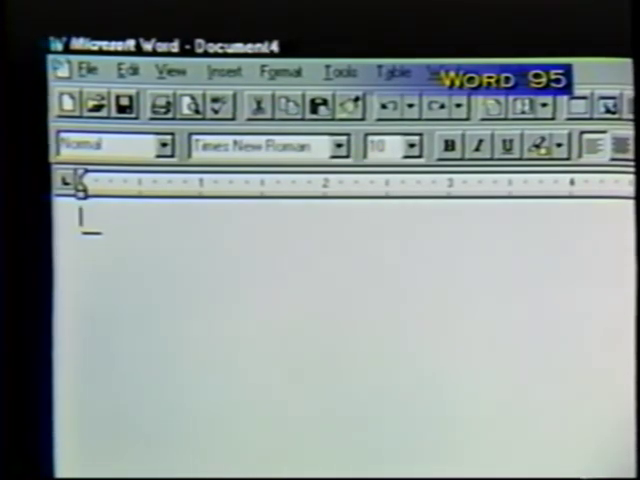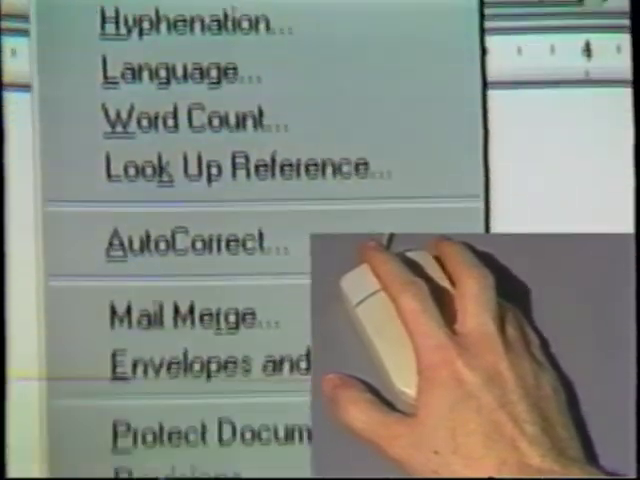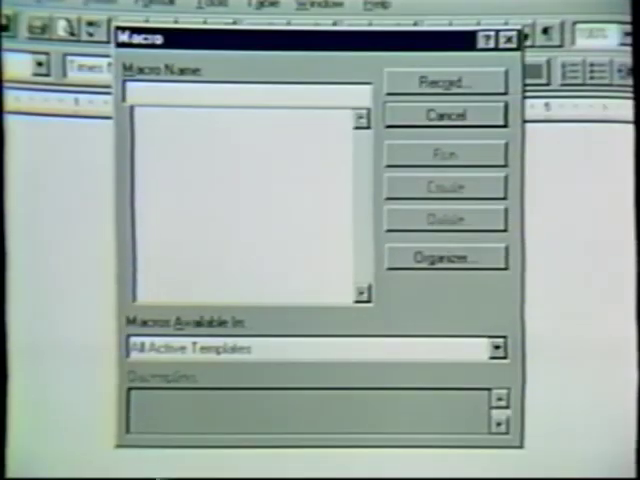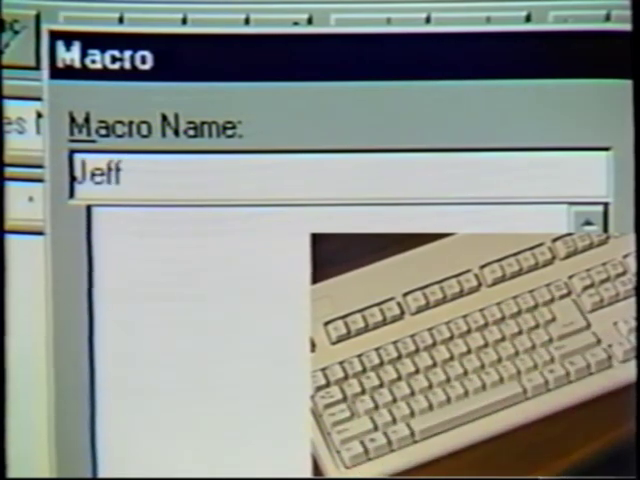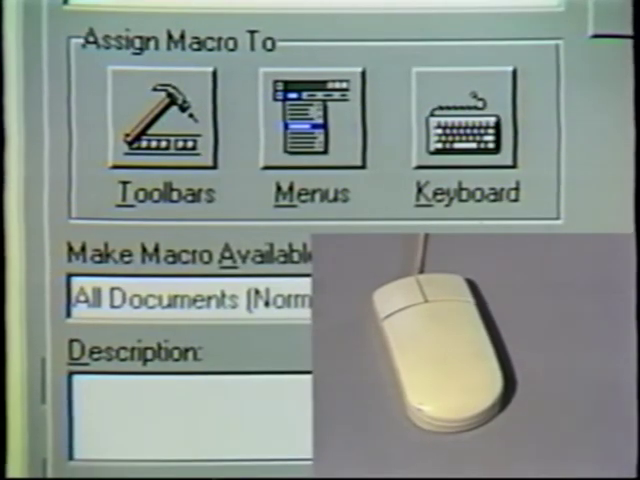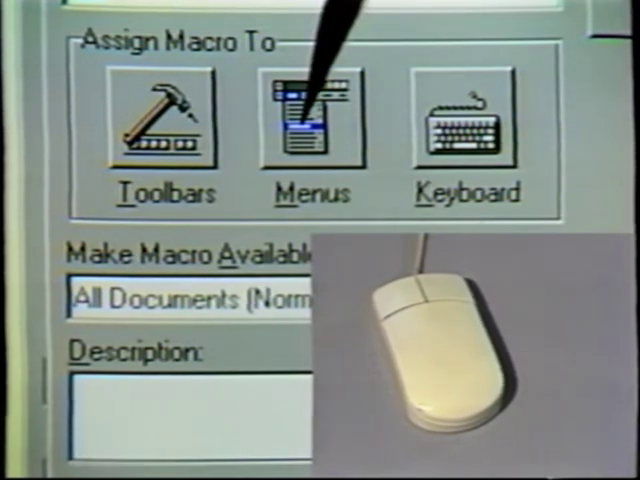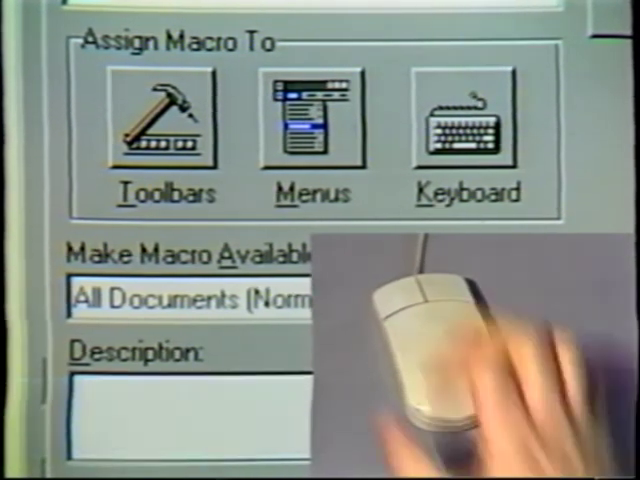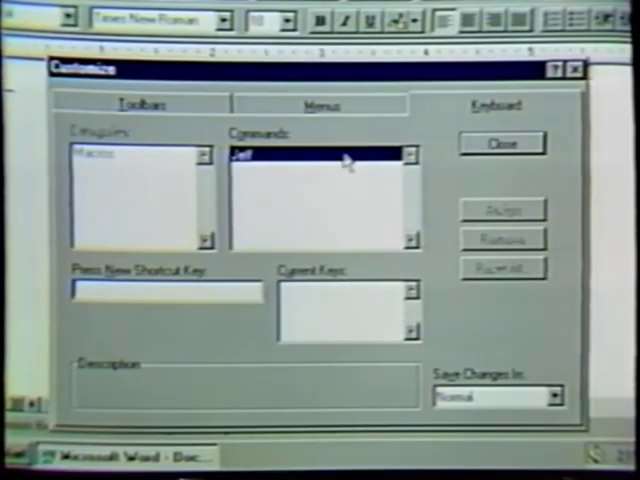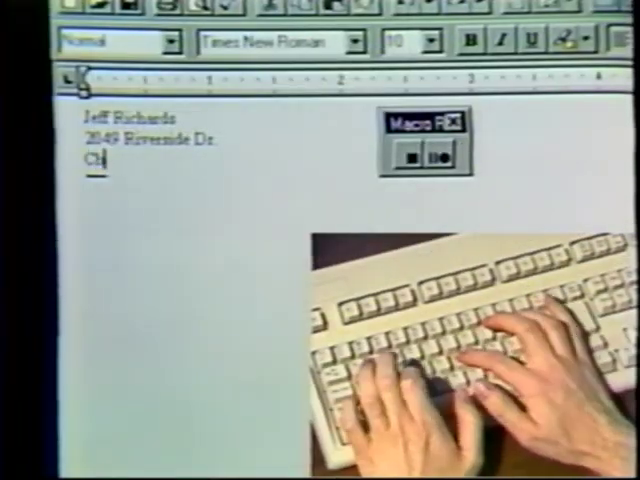To record a macro in Word 95, just click on the Tools menu and click on Macro. Then in the macro name box, type in a name. Click Record. In the next box, click on the button for the option you want to assign the macro to: Toolbars, Menu, or Keyboard. From this point on, the steps are the same as in Word 97. Assigning a name to the macro and recording it work the same way.